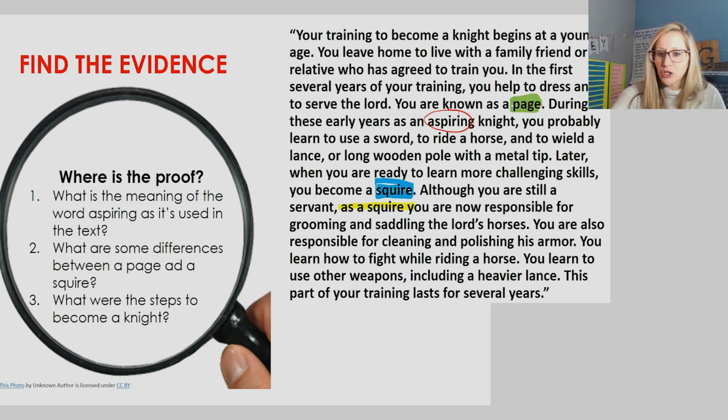As a squire, you are now responsible for grooming and saddling the Lord's horses. You're also responsible for cleaning and polishing his armor. You learn how to fight while riding a horse. You use other weapons, including a heavier lance. It seems to me like a squire has a more challenging position. So this particular part of the text really details the steps that it takes to become a knight.